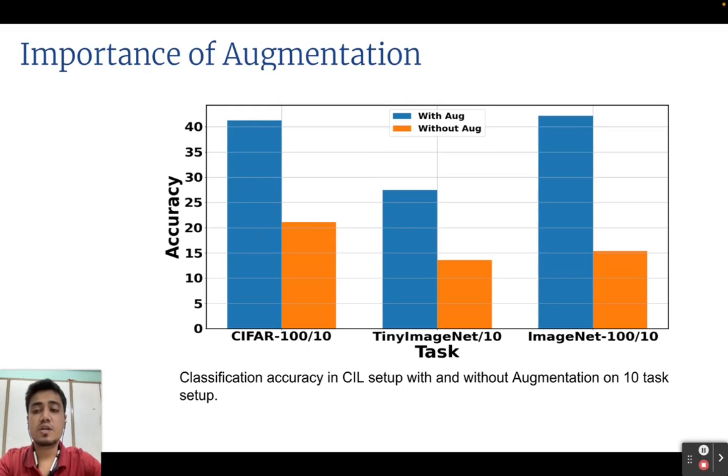To highlight the importance of augmentation, we calculated the classification accuracy on the 10 task CIL setup over various datasets. As you can see, there is a performance drop without augmentation, highlighting the need for augmentation-based task ID prediction.